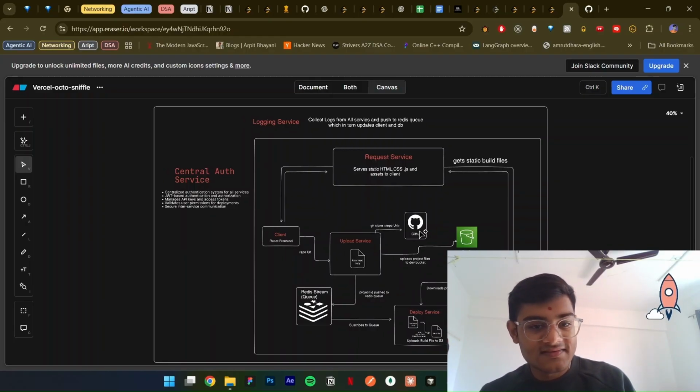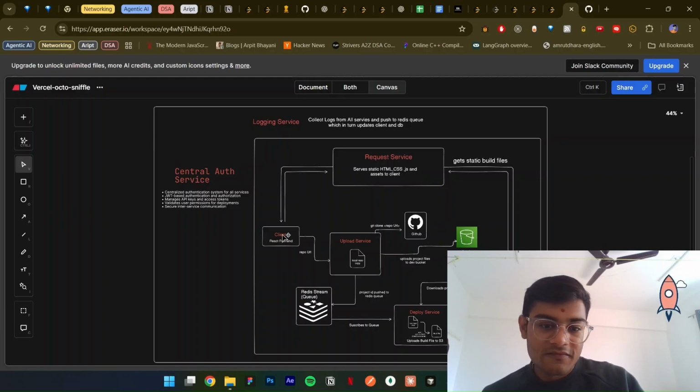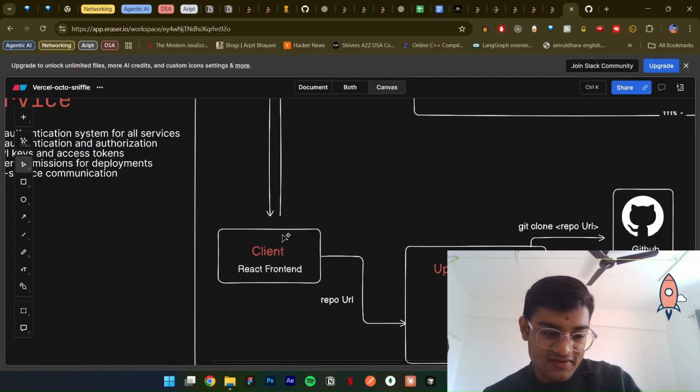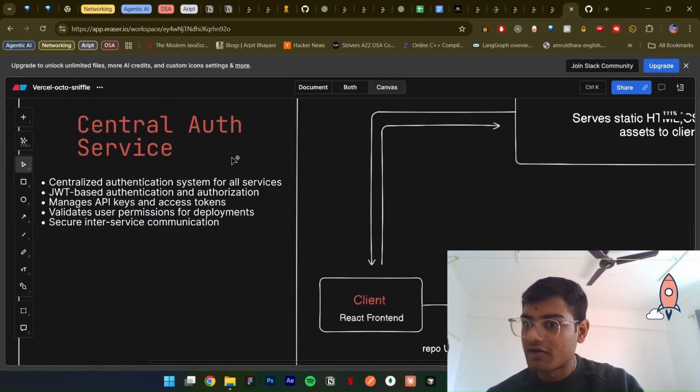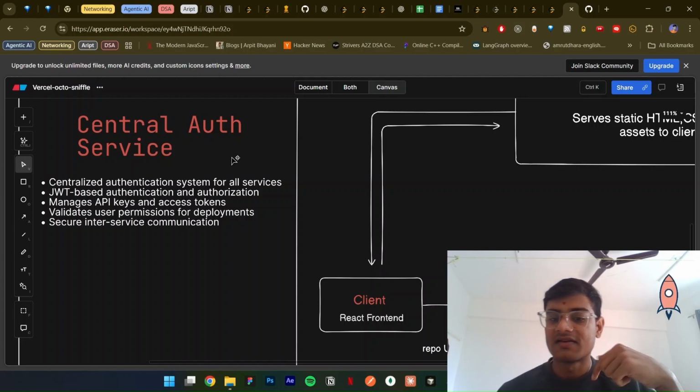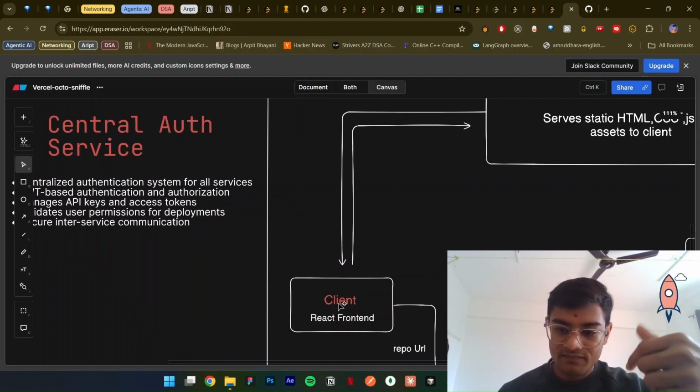So let's first go through the flow. We have a React front end through which a client would log in. There the central auth service comes into the picture. The client would log in, and the client would provide a public GitHub repository link.